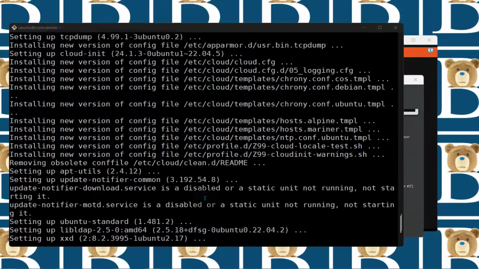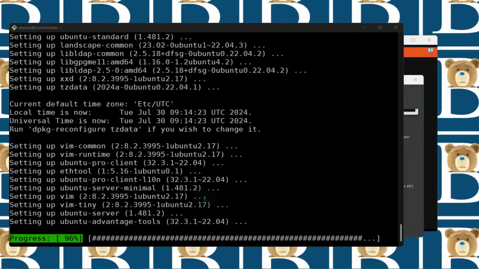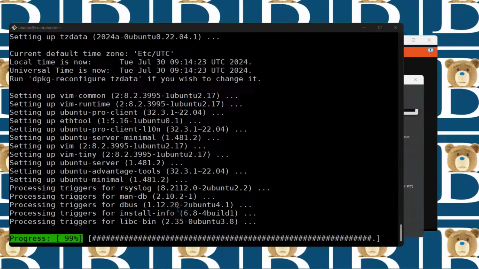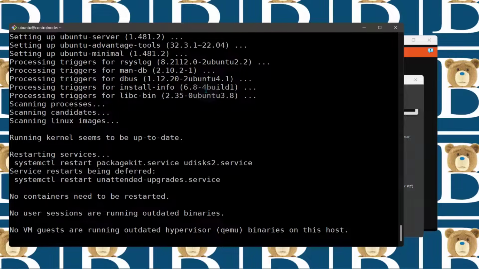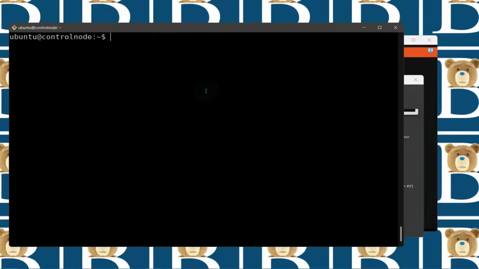So the updates are continuing here. I'm just going to do tab. So if I click there, I can click on tab, click on OK. So this is our control node that we logged into. Control L.